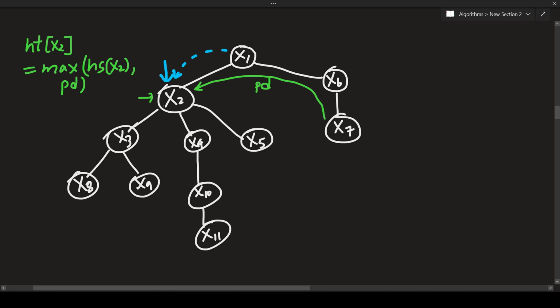Now suppose we are going from x2 to x3 here, then we need to determine the parent distance, or PD, for x3, and the possible candidates could be this one, or this one, or this one. Out of these we'll take the maximum one for the parent distance, and again we have the height of the subtree for this x3, then we'll take the maximum one. So that is how rerouting of trees works. We'll discuss this in detail in an upcoming video. For now, let's implement this and see it in action.